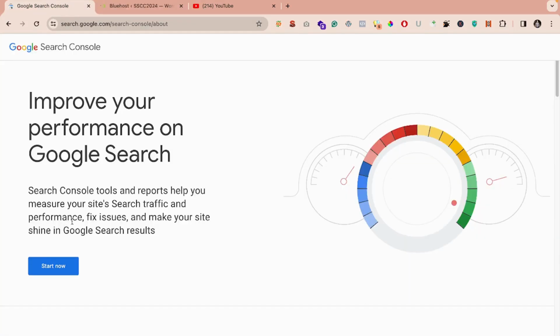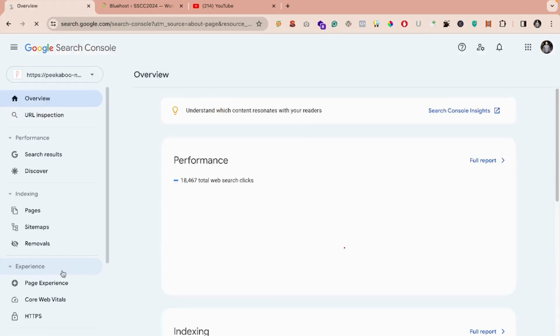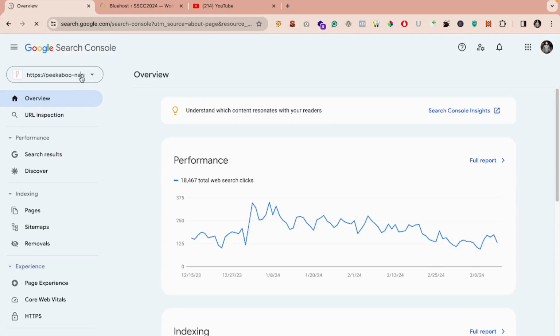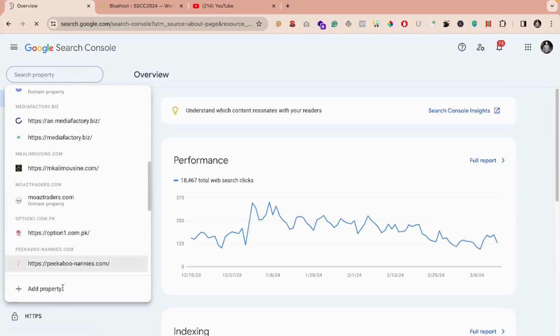Meanwhile, I'm opening the Google Search Console. Go to search.google.com/search-console. Click on the Start Now button. So here is the option where we can add the new property. Click on the Add Property button.